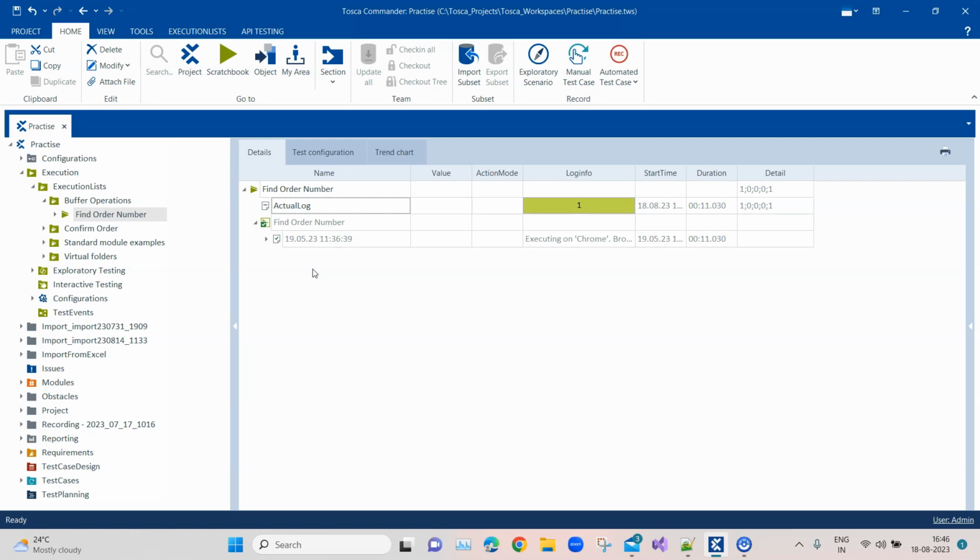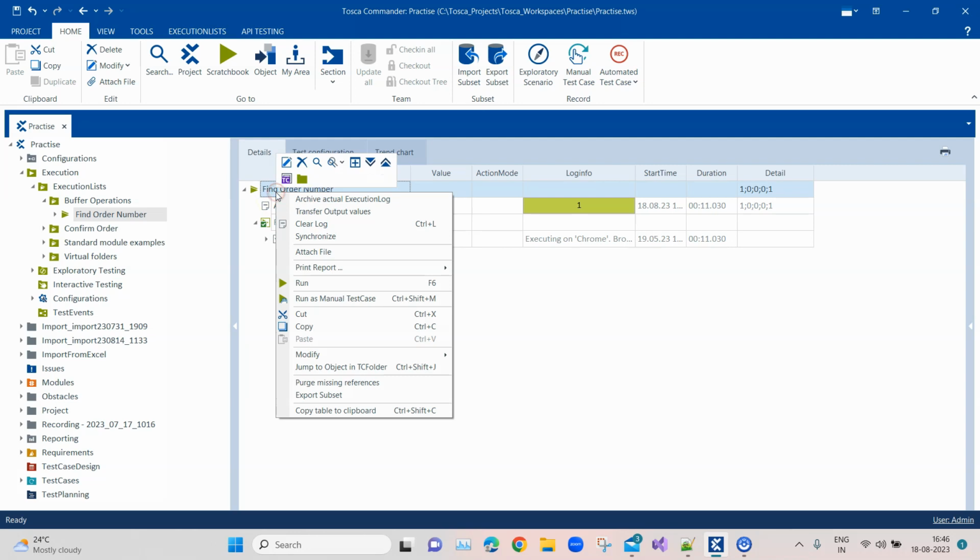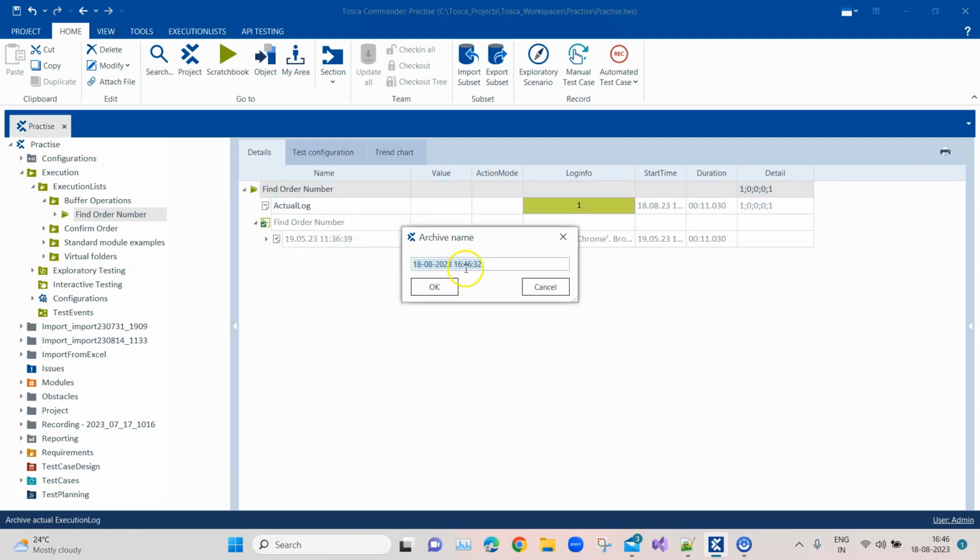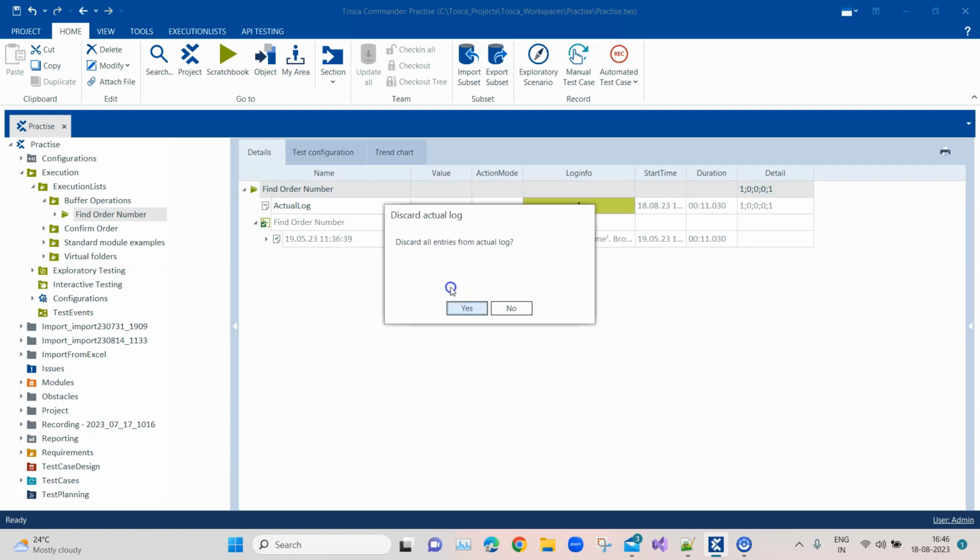Okay. So how can you do that? That you can do from the execution list. Okay. So right click on the execution list, and there you will find an archive actual execution log option. Okay. So click on that. It will ask you for an archive name. So I'm going to give it RC. Okay. And RC01 or something. And then I'm going to click OK.